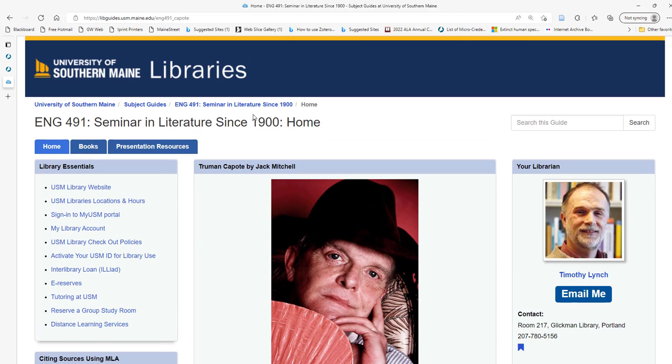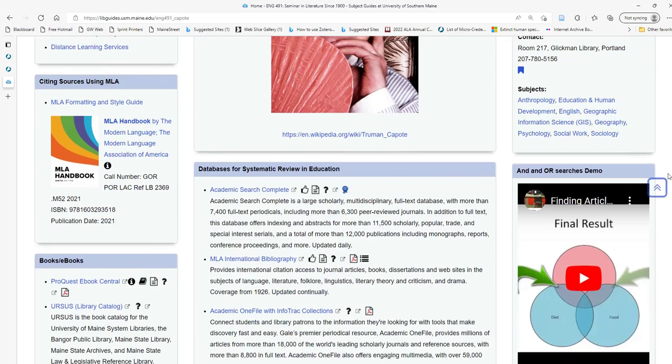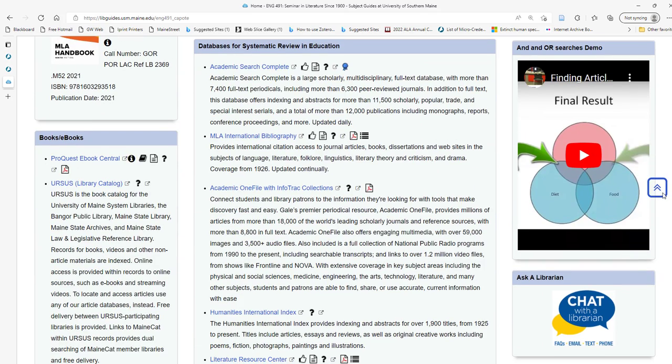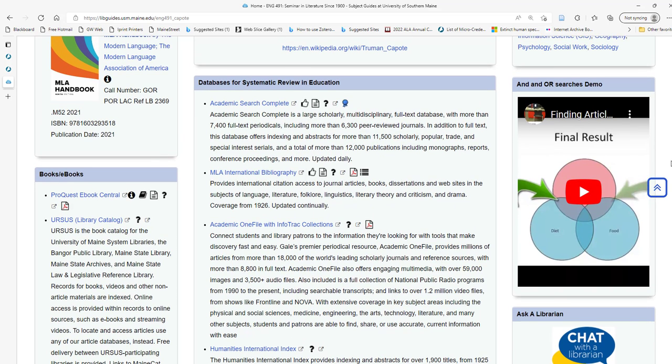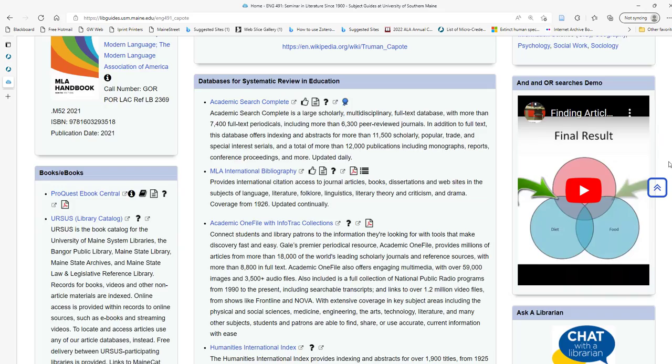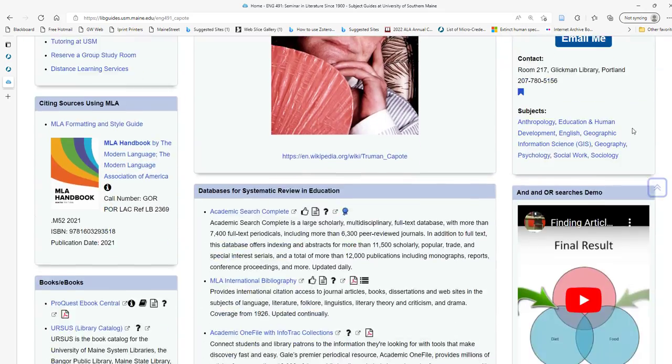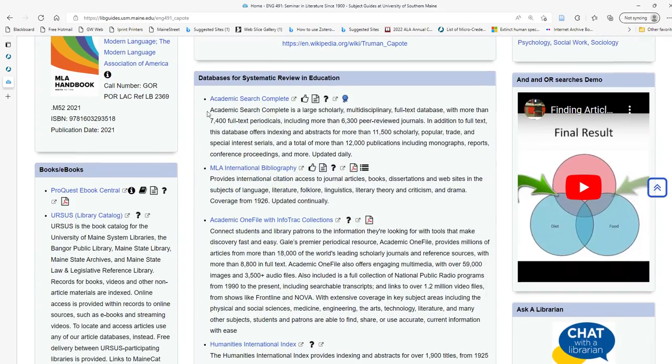So the first thing I want to do is show you that we have a presentation resource for this guide, and we'll get to that. Take a look at some of the other things that we have on this guide. The databases for, well, actually, that's not correct. That's not correct. So I'm going to have to redo that.